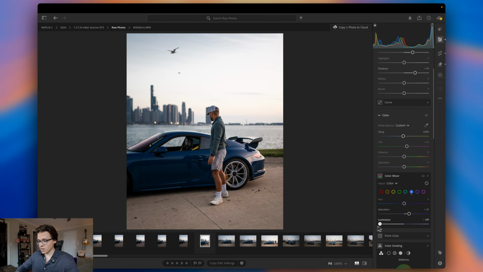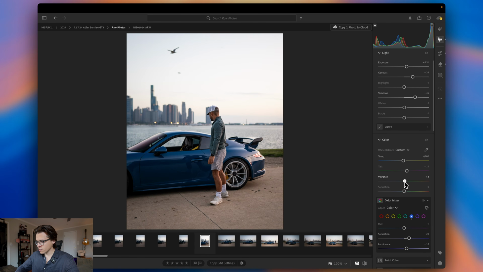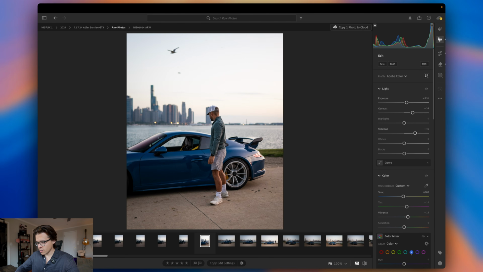You can make it look a lot brighter or darker with this luminance slider, as you can see, but going to the extremes usually isn't the best route with that one. I'm also gonna punch up the vibrance to about 10 or maybe 15 and just kind of get a little bit more color in there. And I think that's looking good for the basic edits.